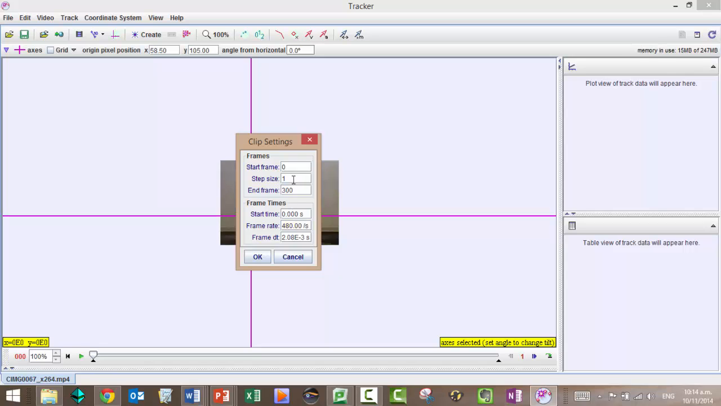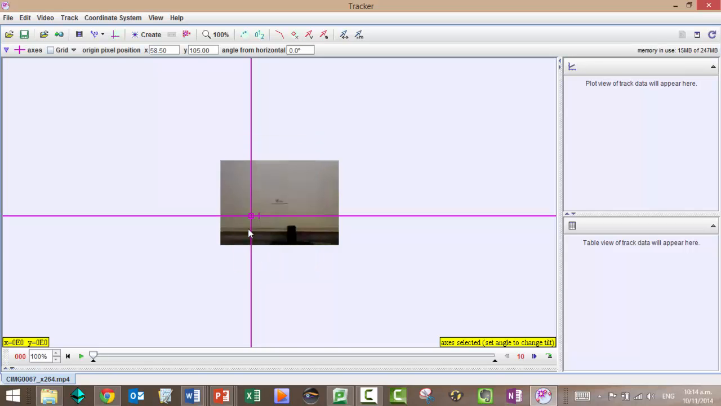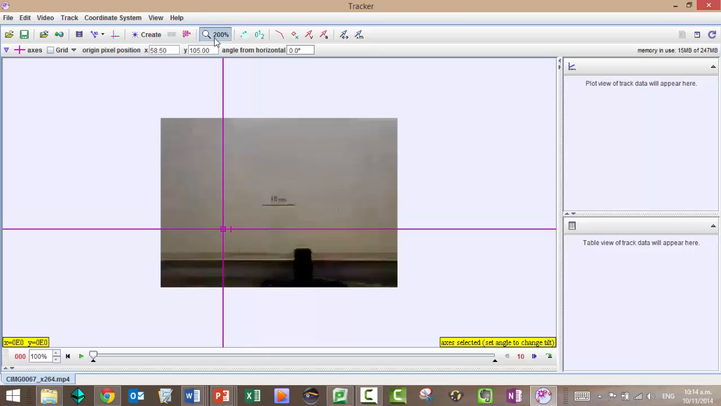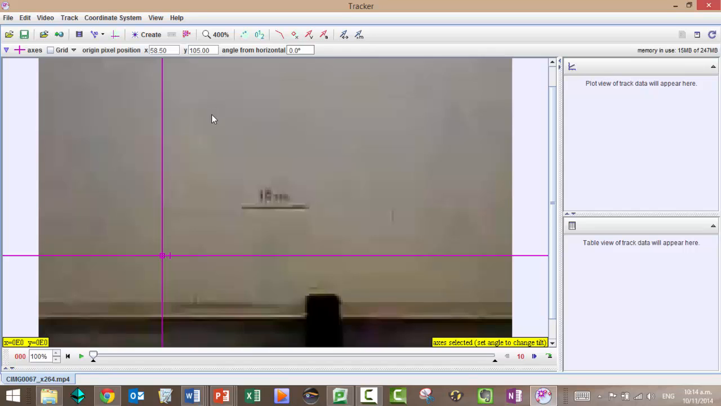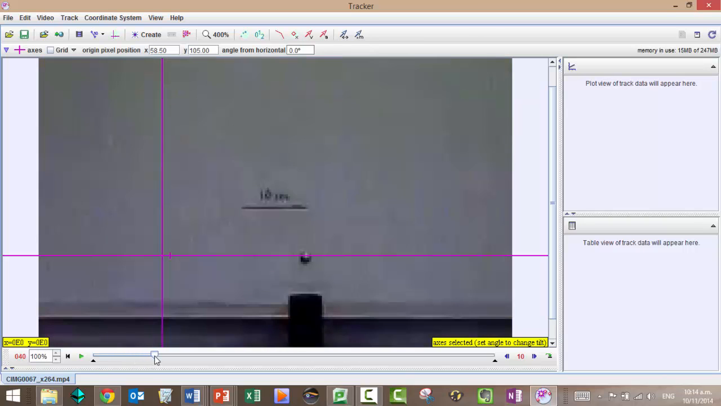And because that means that I have a lot of frames to analyze, I'm going to change the step size to 10 so that it only analyzes every 10th frame. Otherwise it gets ridiculous. Okay, and then I'm going to zoom in so I can see what I'm doing, at least to 200, maybe to 400. There we go. And I'm going to move this video to the frame where the ball first becomes visible, which is there.